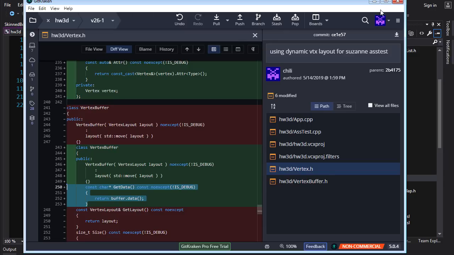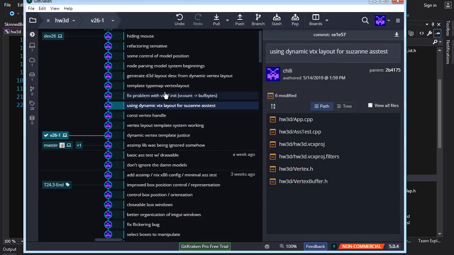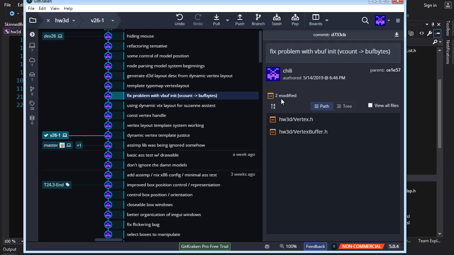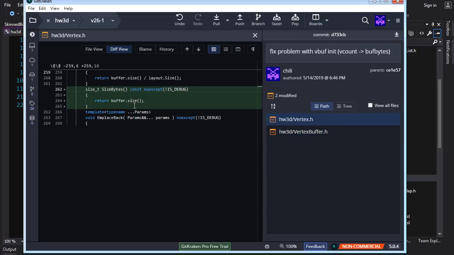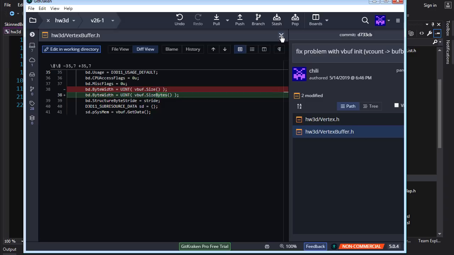And if you run it, I believe there was a bug, because the next commit says fix problem with Vertex Buffer initialization, vcount to buff bytes. So what the hell does that mean? Probably some kind of mix-up here. Here, byte width, I was setting that as the size of the Vertex Buffer, but the size of the Vertex Buffer is actually the number of vertices, not the size in bytes. So I imagine I added a new function here, size bytes, which gives you the size of the buffer in bytes. And then it worked, and it wasn't weird.